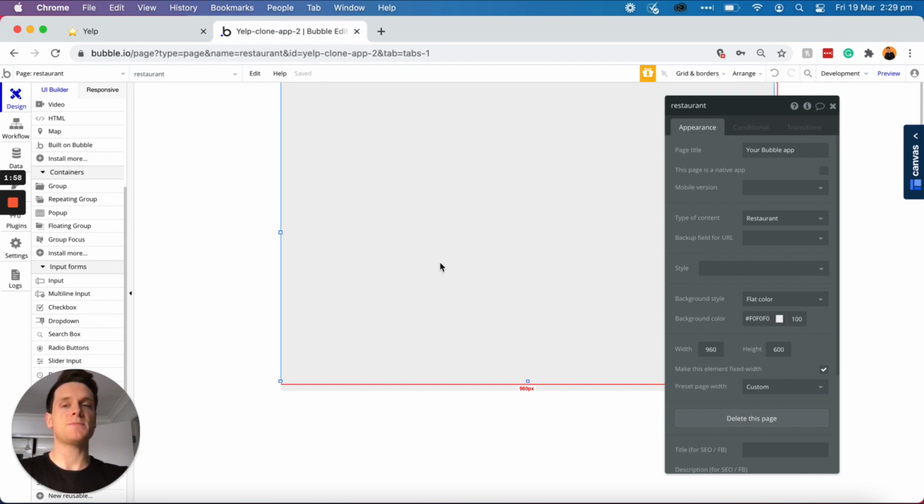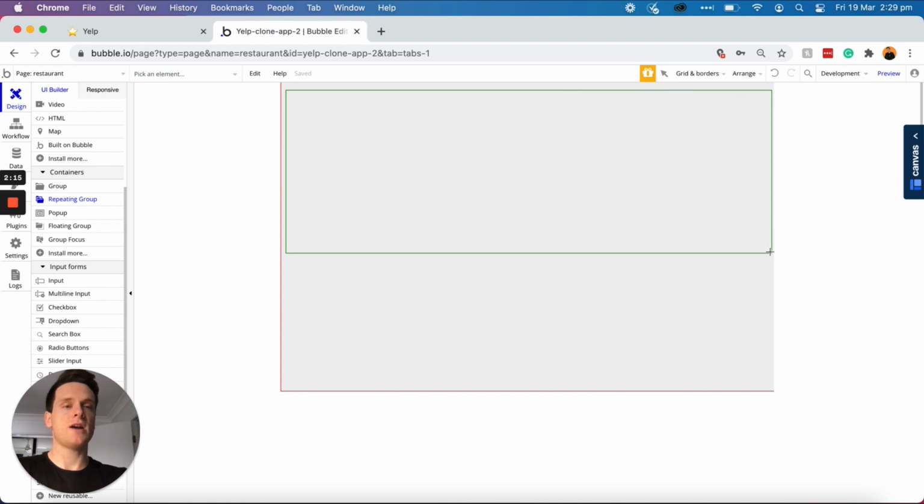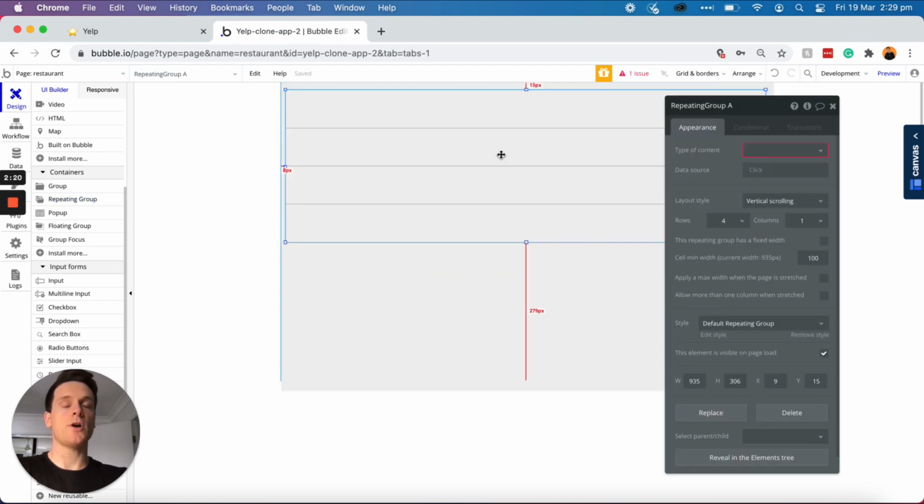And you'll find that this page actually might look quite close to the same design that we created for our restaurant dashboard page. So to get started, what I'll do is I'll grab a repeating group element. I'll drag this across the top of our page here. And what I want this repeating group to display is a list of all the images that have been saved to this particular restaurant.